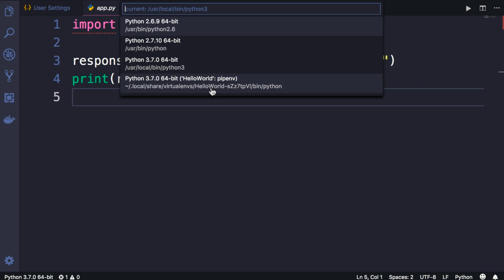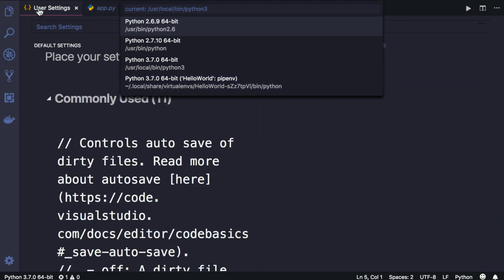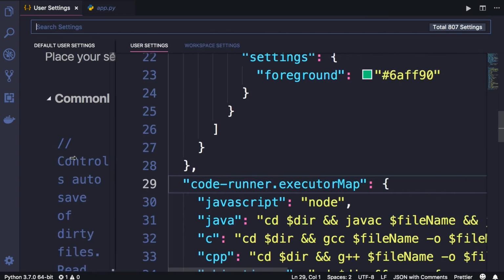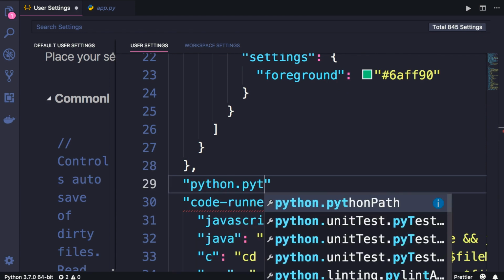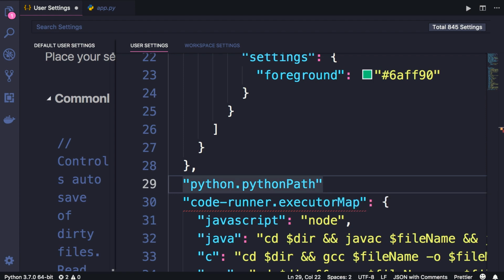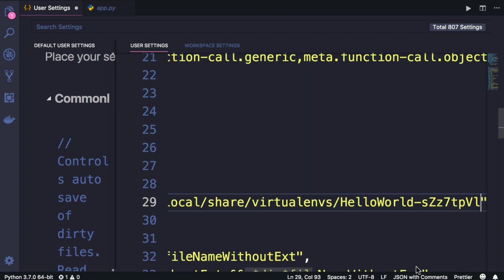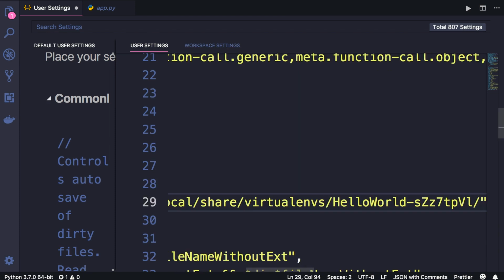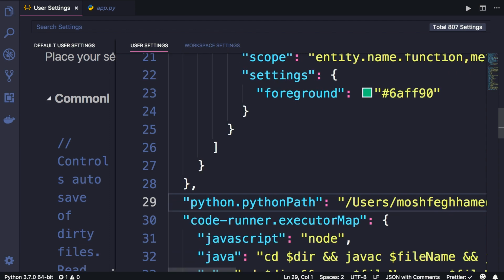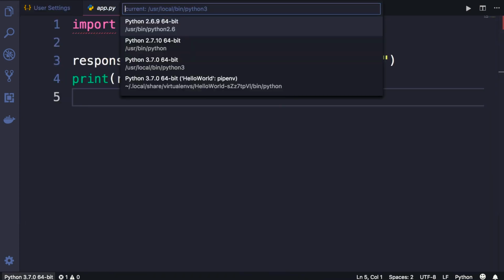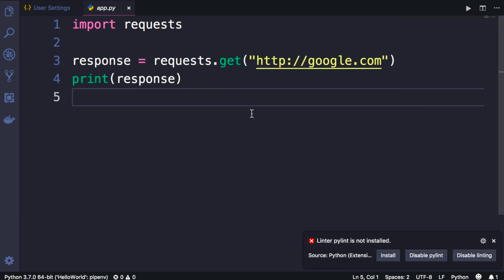If you don't see this on your machine, you need to go back to the user settings page and add a new setting that is python.pythonPath. We set this to the path to the Python interpreter in our virtual environment. So let's paste the path to the virtual environment, then /bin/python3. Now, after we add this, we need to restart VS Code. Then when we go back to app.py, here in the list of virtual environments, you should see this new Python interpreter. So let's select this.